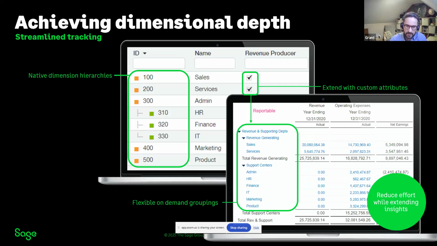So, we've streamlined tracking as well, where you have native dimension hierarchies that we had a look at a little earlier on. You can then report by hierarchy, or also use flexible on-demand groupings within the multidimensional ledger, and also even using custom attribute information that can also be used as a separate way to group information to pull through within reporting.